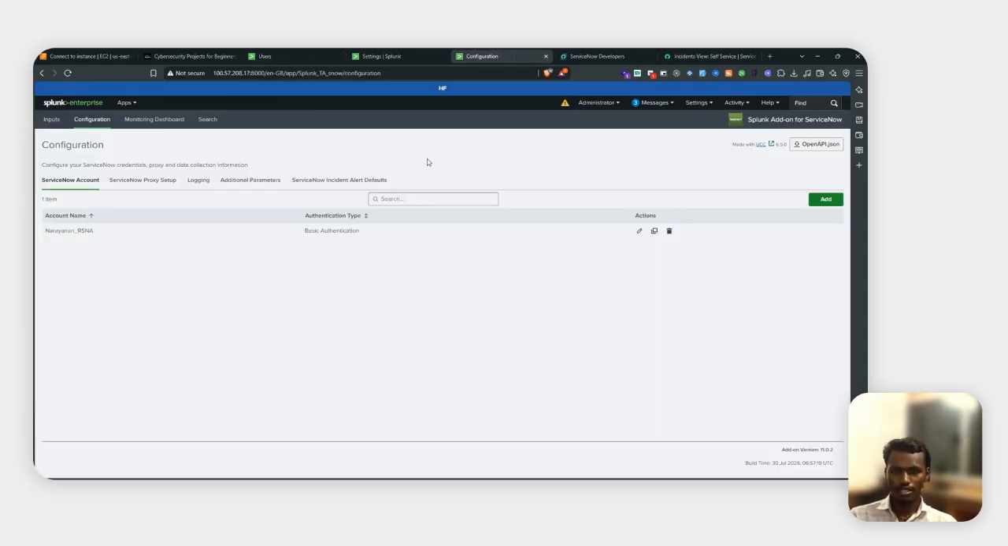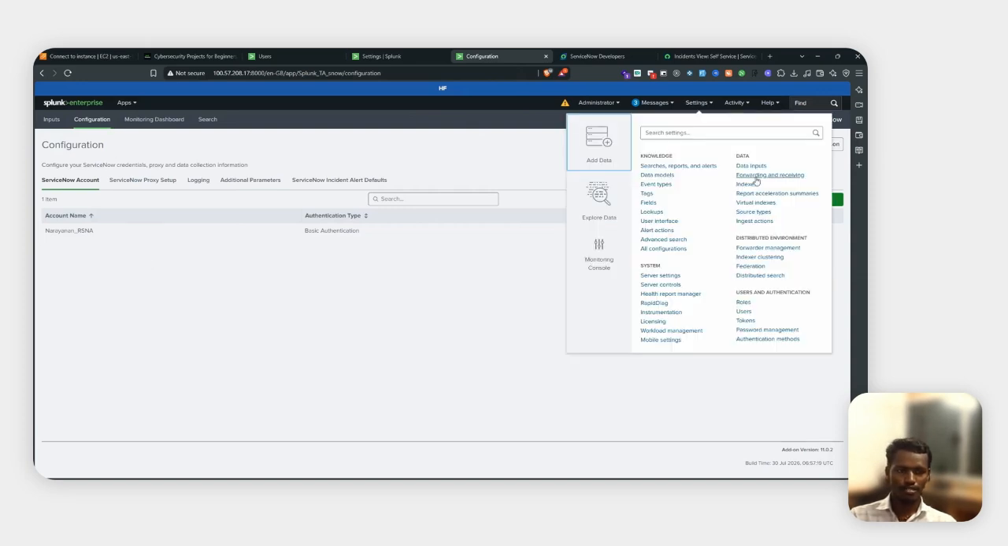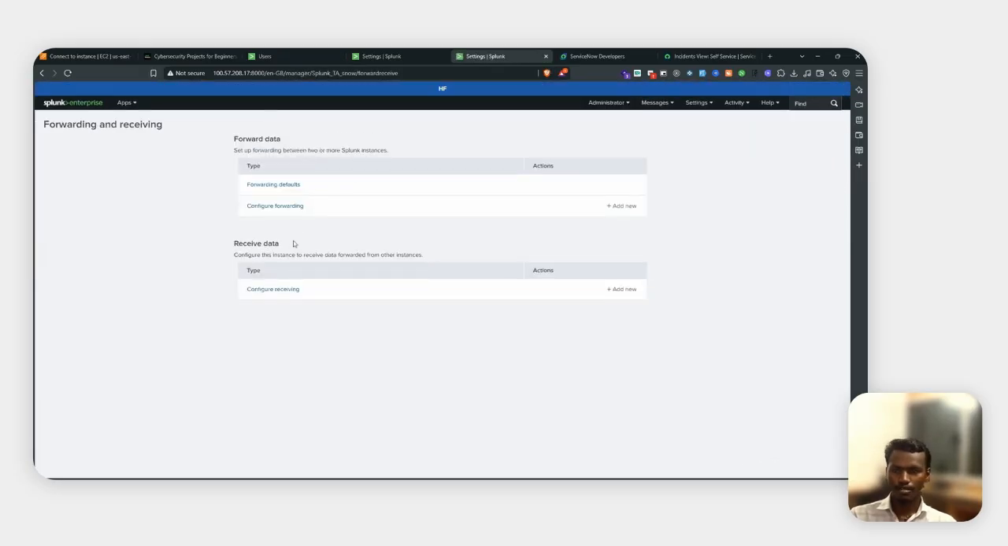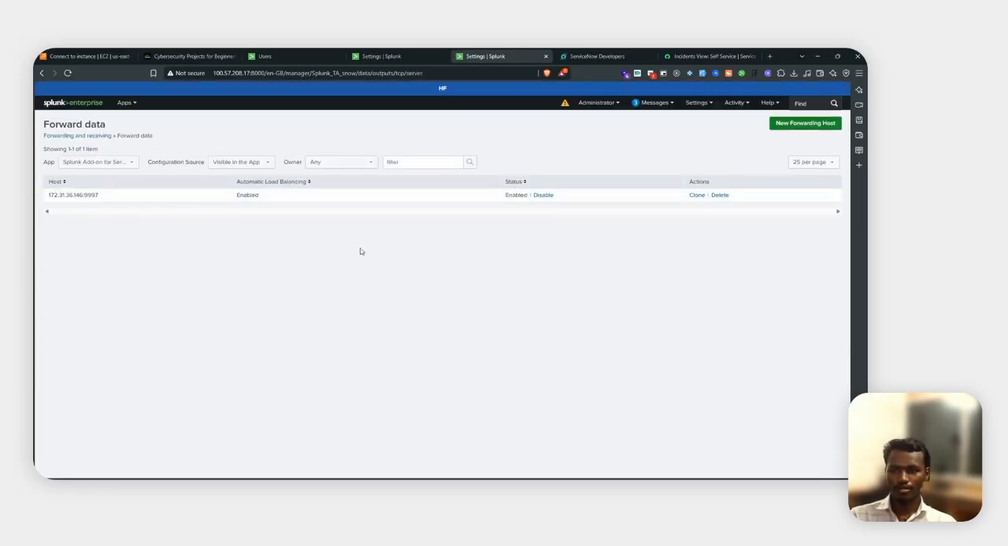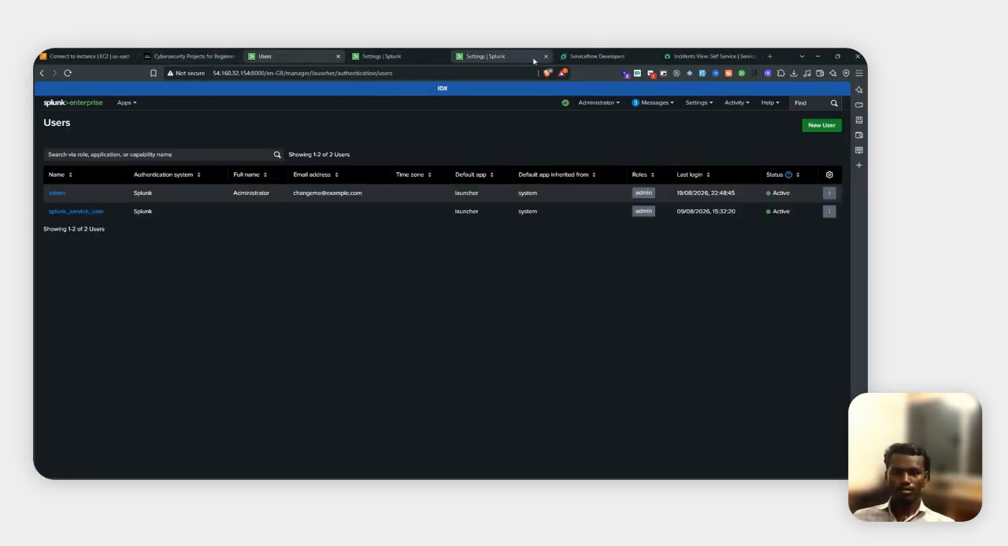Now the heavy forwarder. You see the heavy forwarder configuration. To connect to the indexer, go to settings, forwarding and receiving, then configure forwarding. Here we mention the indexer's IP and the port. Based on these details, the heavy forwarder sends the raw data to the indexer. I think that's all for our configurations.